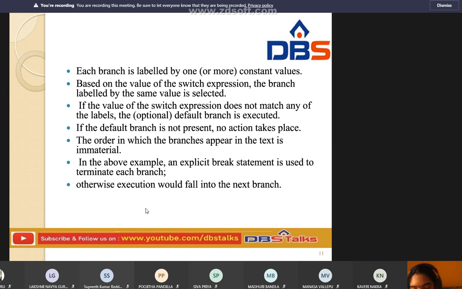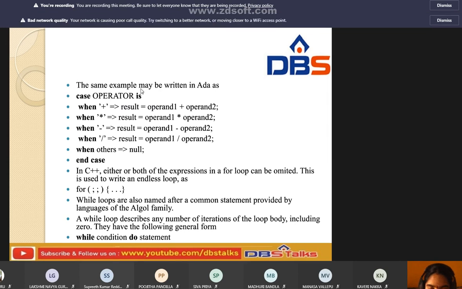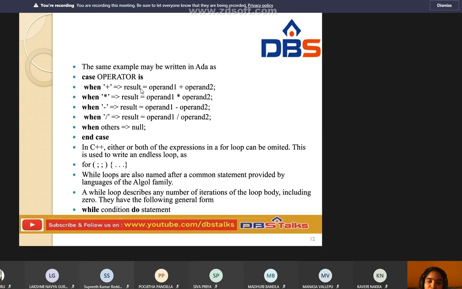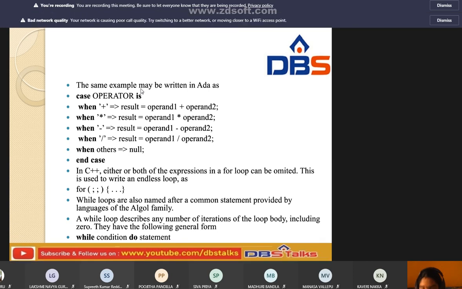The same example may be written in Ada language. In Ada we have the case operator, whereas in C and C++ we use the switch operator. When we have to select among multiple options, in C language we use the switch case. Here is the example in Ada language.